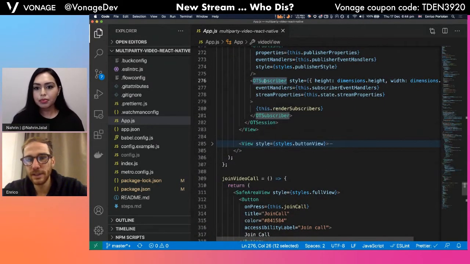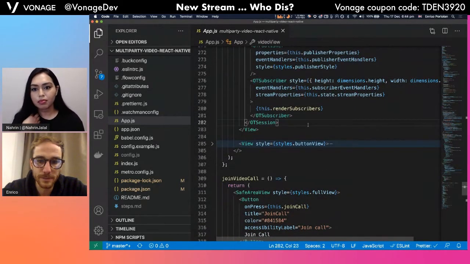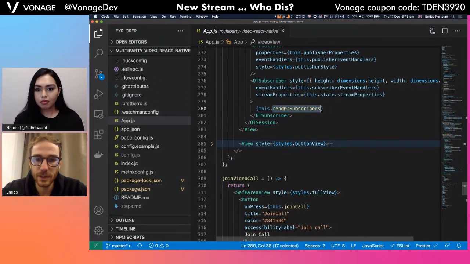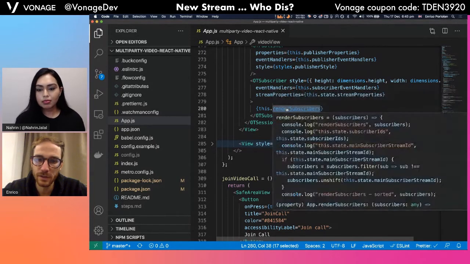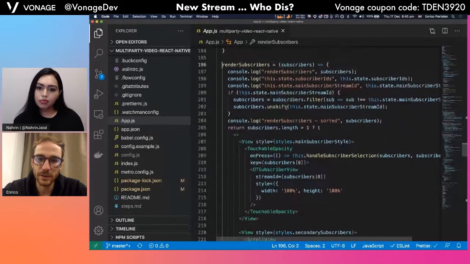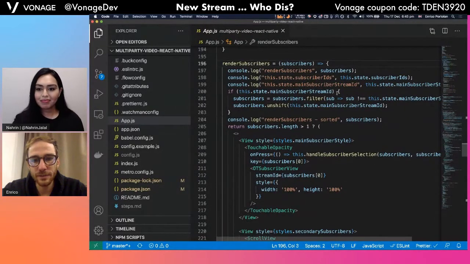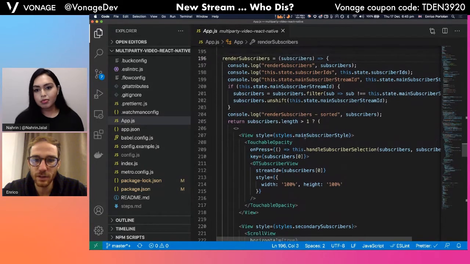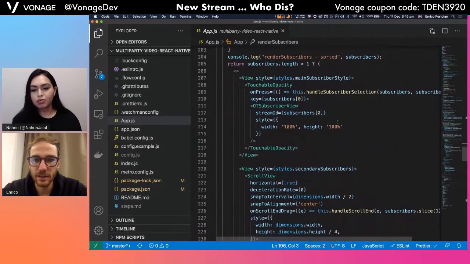OT subscriber component is the one that renders all the subscribers. If you can see from here, I have a render function. So let's dig into it. The render function here is just ordering the subscribers based on if they are joining or not. And here is the important bit.